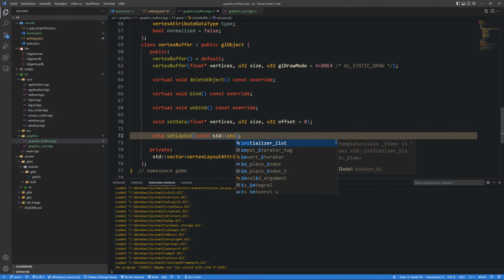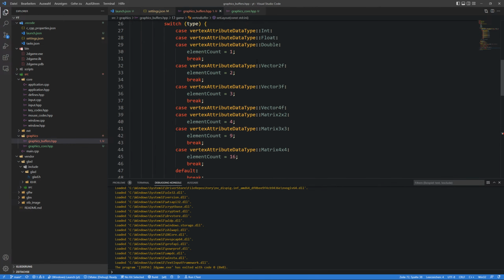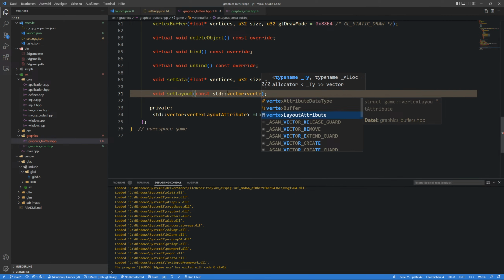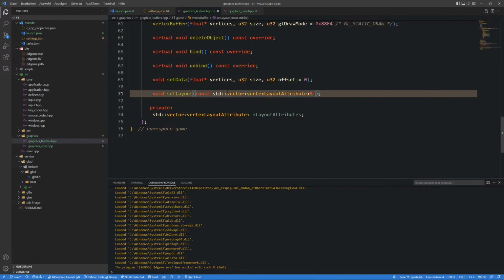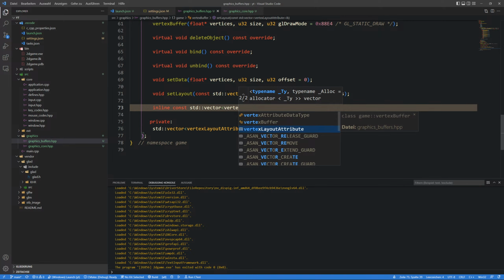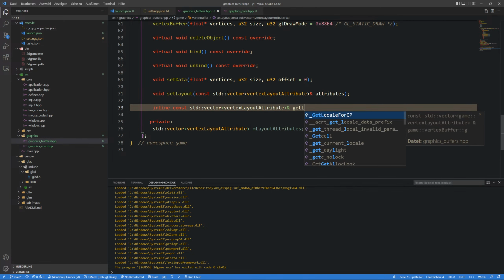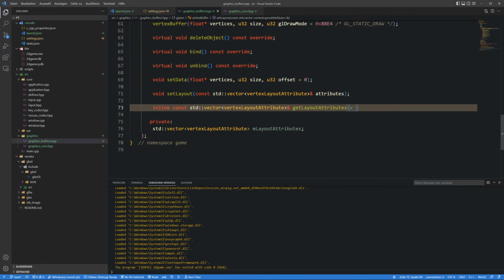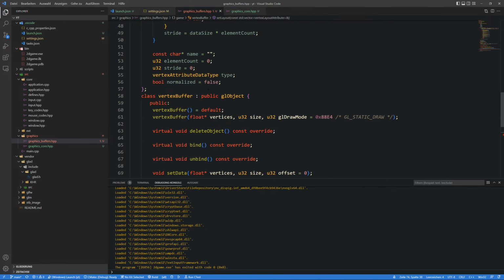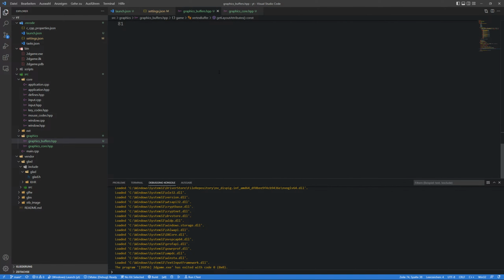So std initializer list. Yeah, okay, we don't need that. It's useless. Let's just do it with a vector. Vertex layout attribute attributes. Then we have an inline const std vector of vertex layout attribute get layout attributes const, return layout attributes. Nice, easy. Okay, so that's it for the vertex buffer.